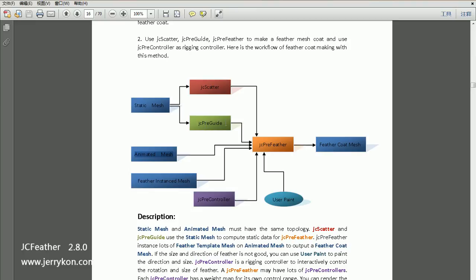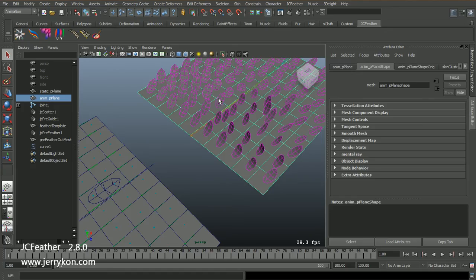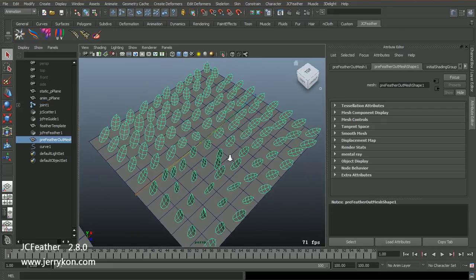And in jcFeather, we need a jcScatter node to scatter points and the jcPregad node to create guidelines. And the jcPreFeather node will collect the position data and the guideline data to make a feather coat, to scatter feathers on this animated mesh. Of course, you need a feather instanced mesh, and you can use the paint brush tool to sculpt the feather's direction and size. And finally, jcPreFeather makes a feather coat mesh. This means this mesh.